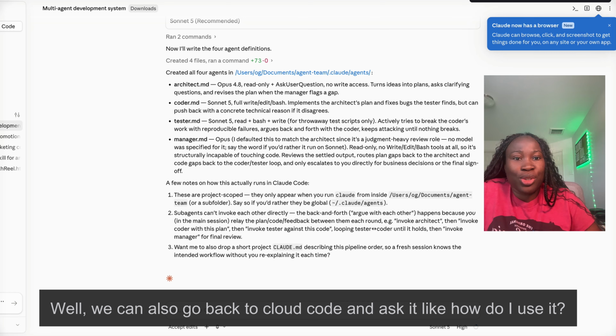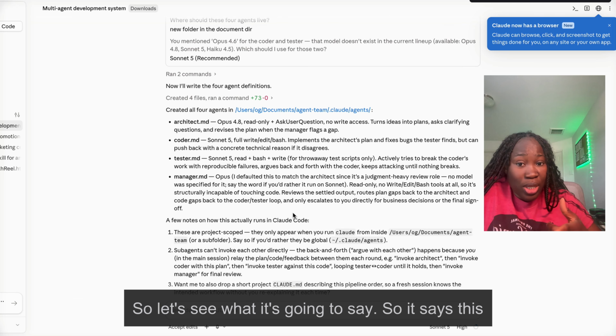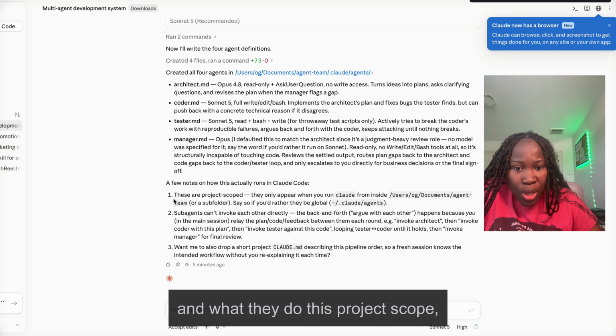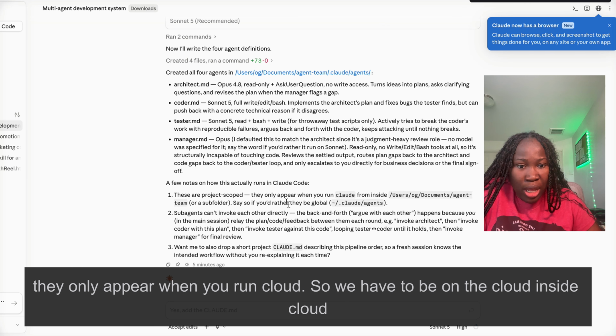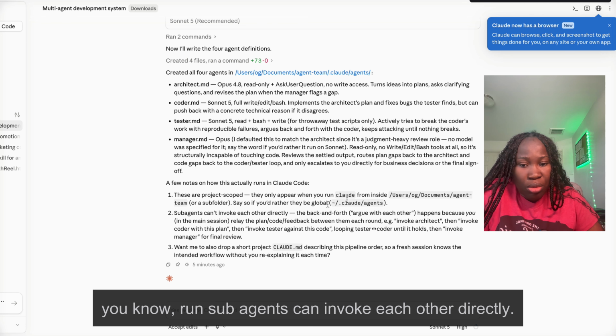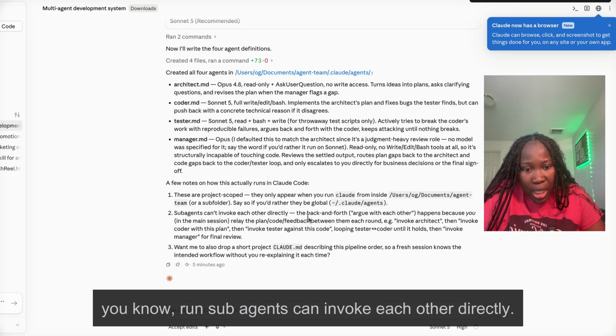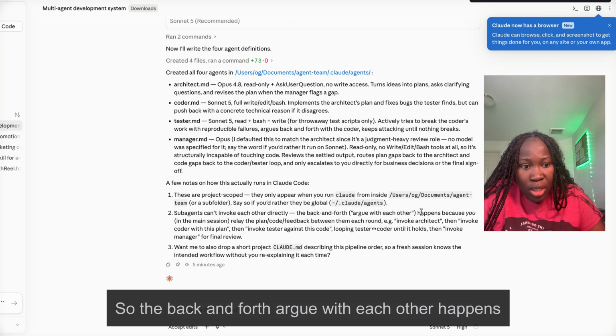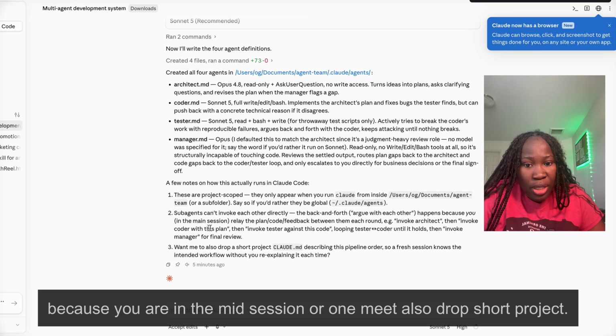Well, we can also go back to Claude Code and ask it, how do I use it? So let's see what it's going to say. So it says this and what they do. These are project scope. They only appear when you run Claude. So we have to be inside Claude for this to run. Sub-agents can invoke each other directly. So the back and forth arguing with each other happens because you are in the main session.